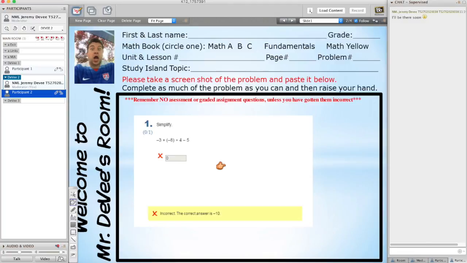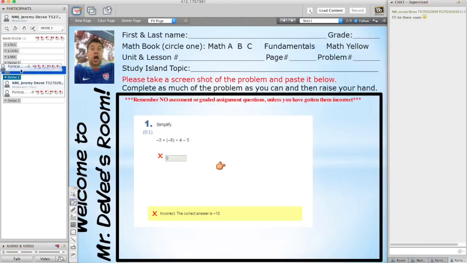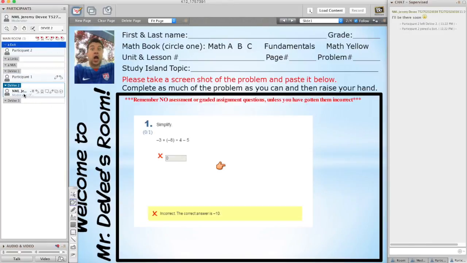Now, once you've finished up with a student, it's always a good idea to provide them with some additional resources, and then move them to that exit room that we showed you before. Remember, to do that, we want to make sure that we don't have any tools for the student. If I move participant 2 to the exit room, I want to make sure that I've taken all their tools away. You can see there are no check marks next to them. And then I can just drag them and drop them into the exit room.